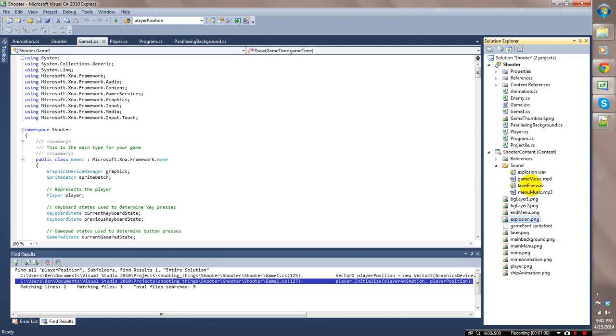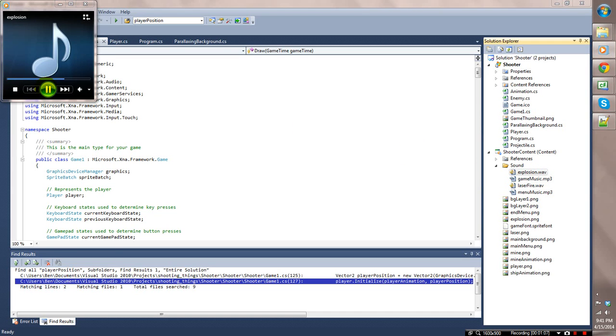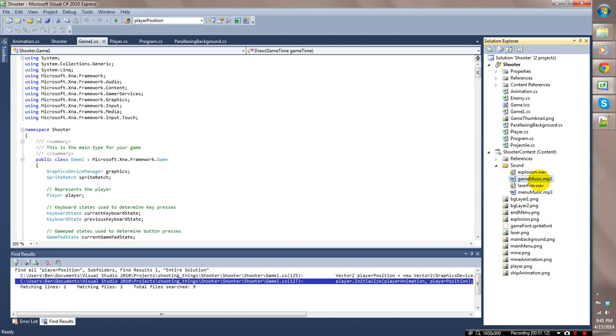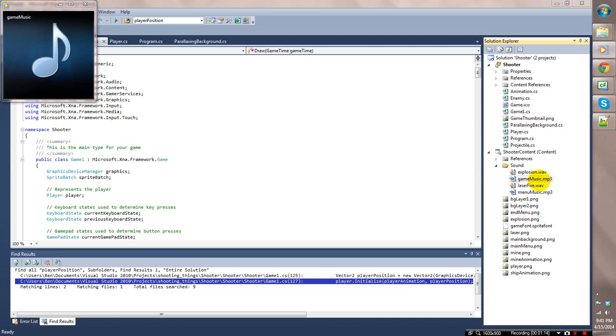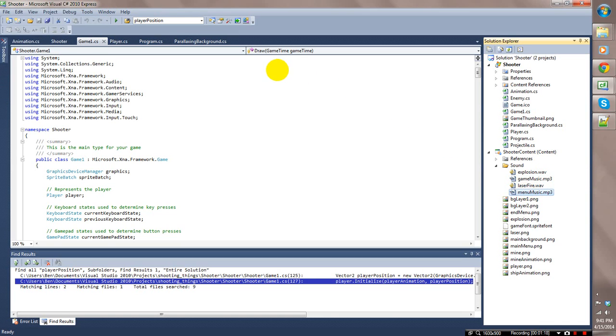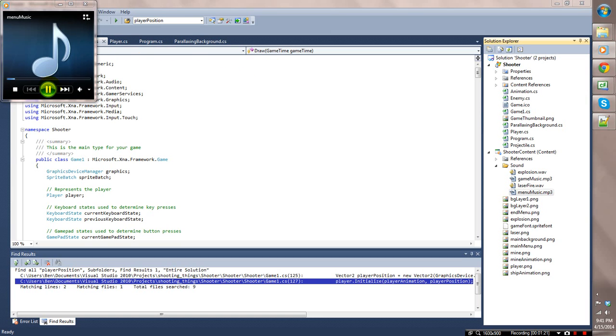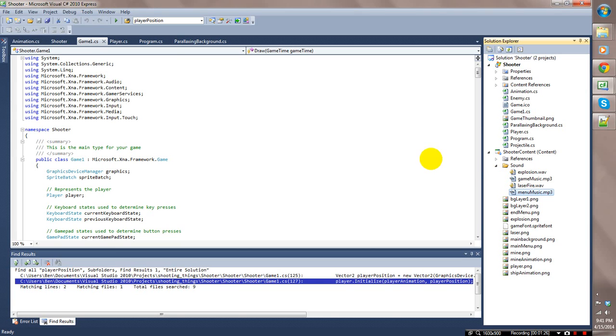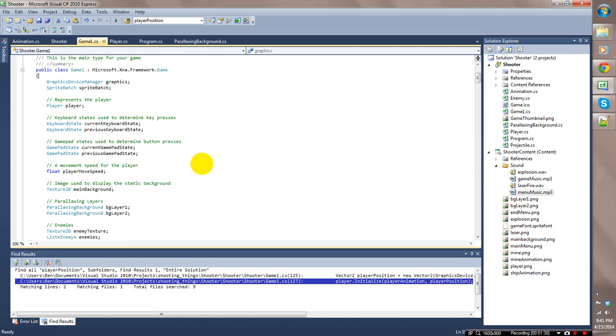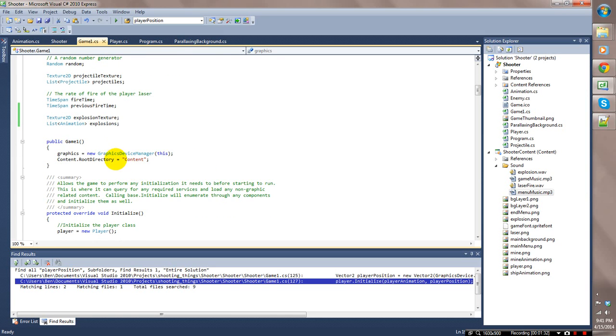Now, Microsoft has provided us with a number of sounds. We've got an explosion sound. We've got a laser firing sound. Some game music that was created, as well as some menu music that was created. So the menu stuff we're going to get to a little bit later, but for now we're going to add the rest. And the very first thing we need to do is create some basic sounds in our variables list.